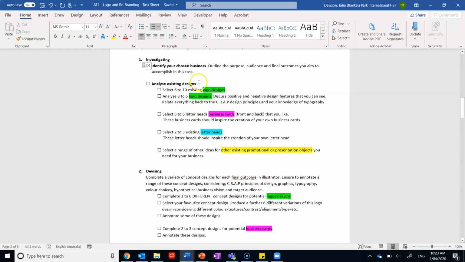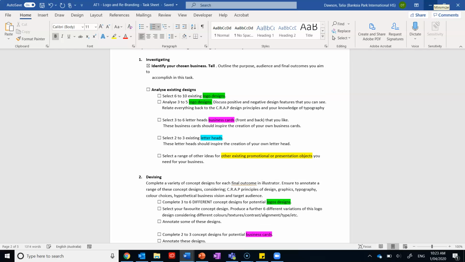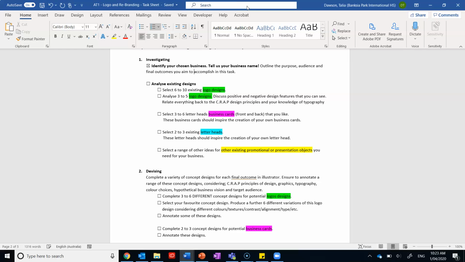So your first step when you get onto this task is to identify your chosen business. I'm going to quickly type something in here. Tell us your business name. All right. Outline the purpose, the audience, and the final outcome you aim to accomplish in this task. Now, this part here, it is going to fit on the first page of your folio.